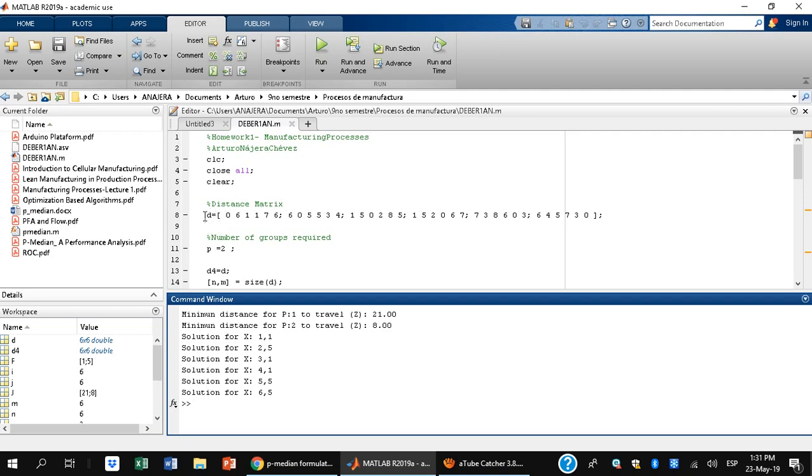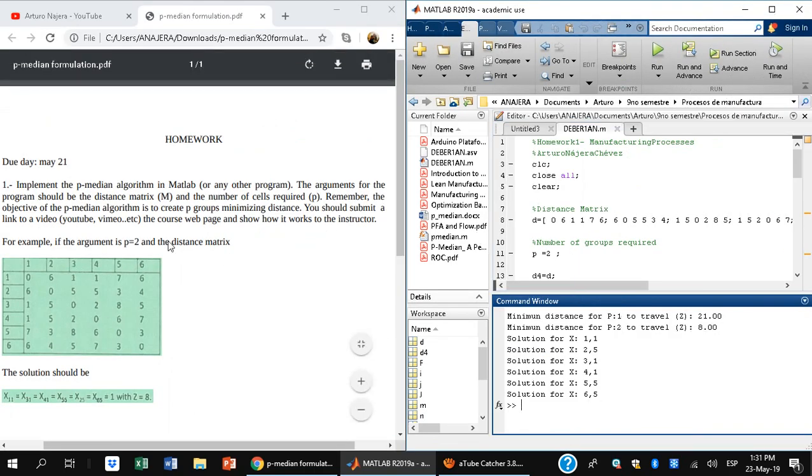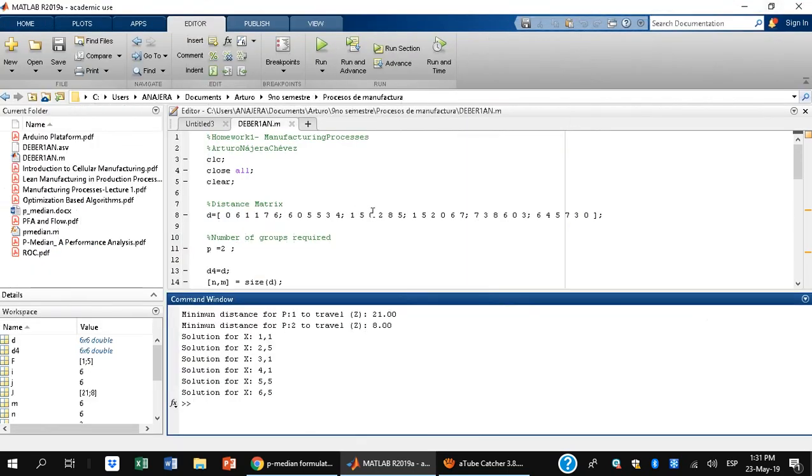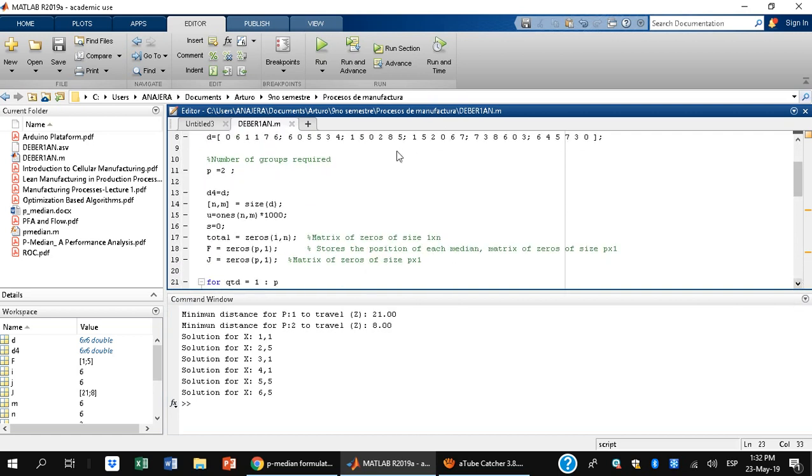So the first matrix that is created is the distance matrix, which is called D. As you can see, these are the same values from the homework. After creating the distance matrix, we can declare some other variables, such as the number of groups required, then the distance, which is a variable that we're going to use next, and also the size of D, which is 6 times 6, with n and m.